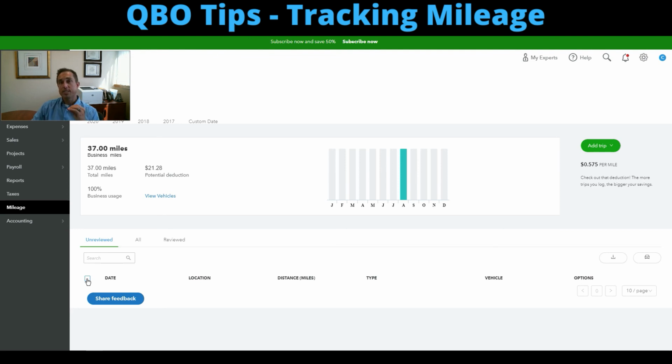Additionally, you can set up rules in the app. So you can put your parents' house as a rule that says if I go to this address, it's always a personal trip. And then it comes in here and it's already classified for you. Easy peasy, it's done.